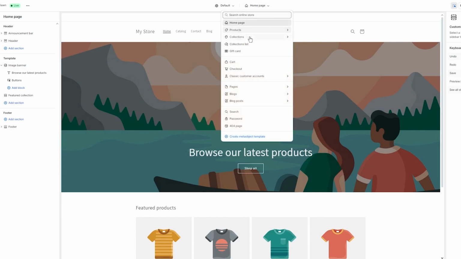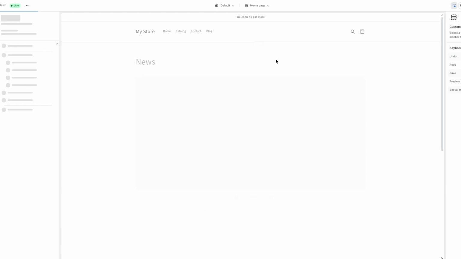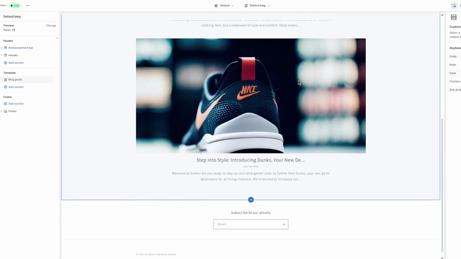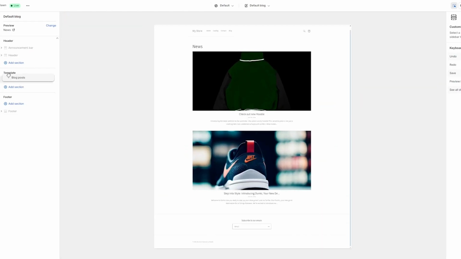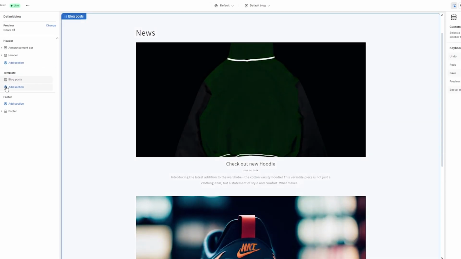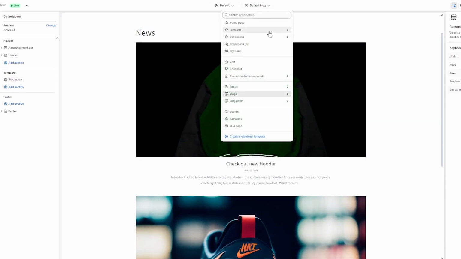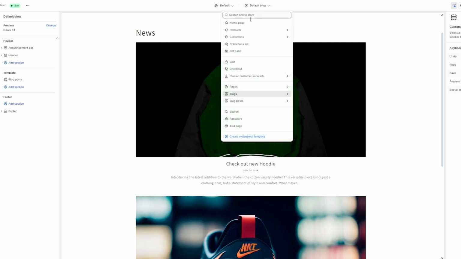So we have homepage, products, collection, cart, checkout, and then you have these pages. And now you have the blogs. So I have a default blog, so I'm going to head over to it. And as you can see, here's my default blog section. So let's say you want these blog posts to appear in some section of your page. Obviously we created a blog page, and I'd really prefer to add this into my blog page, right?